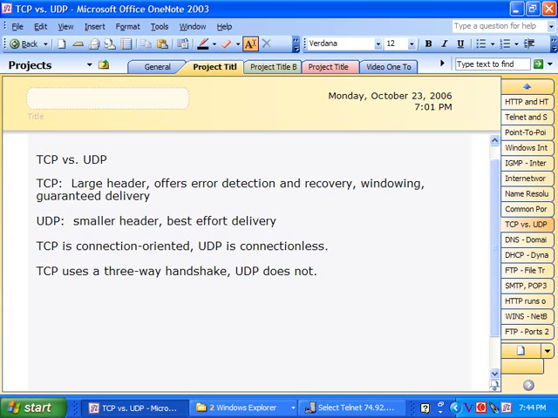TCP is connection oriented, as you recall, with the three-way handshake, building an underlying control connection between the two hosts before segments are transmitted. UDP is connectionless, and naturally UDP doesn't need a three-way handshake.